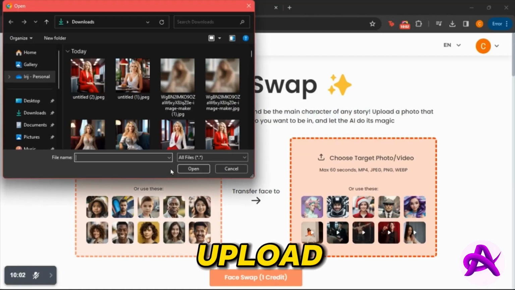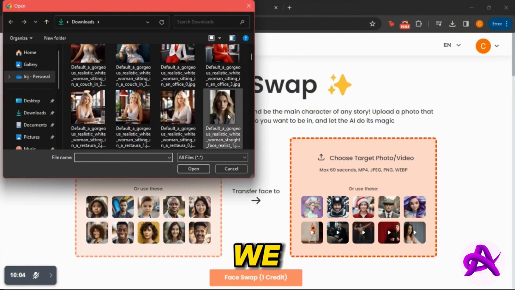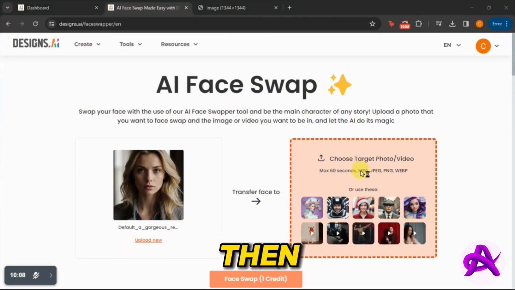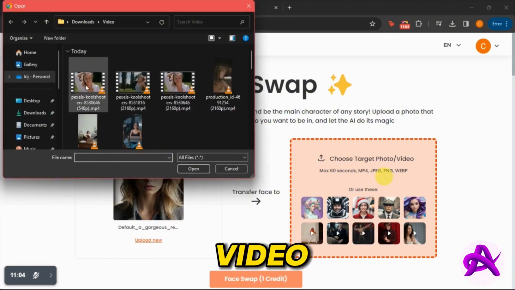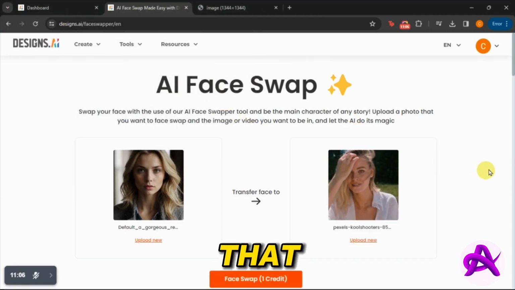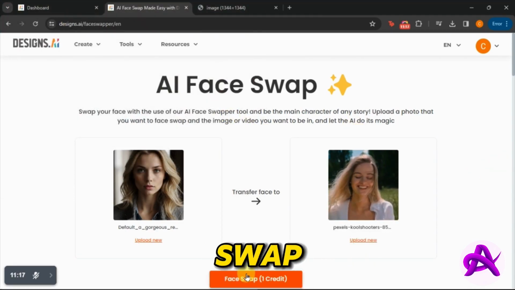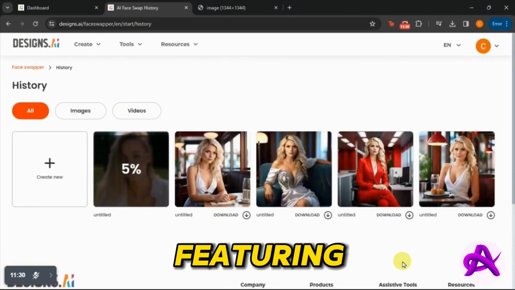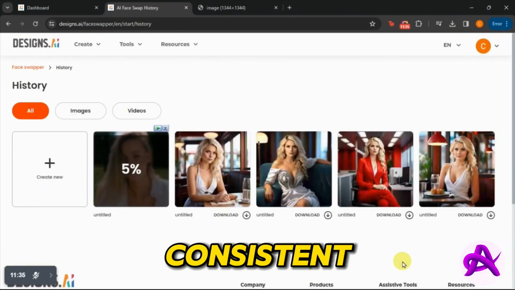So first you'll upload the model's face just like we did before. The same face of the model we will use here as well. Then instead of an image, upload the video you want to swap the face in. It's that simple. Just click on the face swap button and the tool will do the rest. In a matter of seconds, you'll have a video featuring your influencer with the same consistent face.